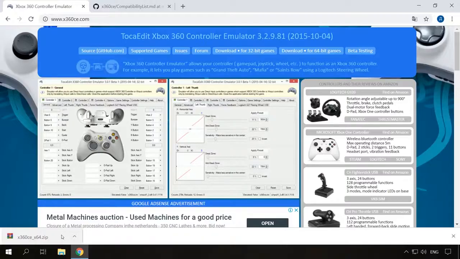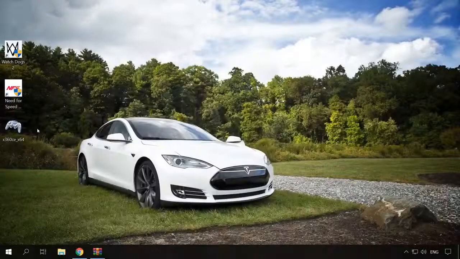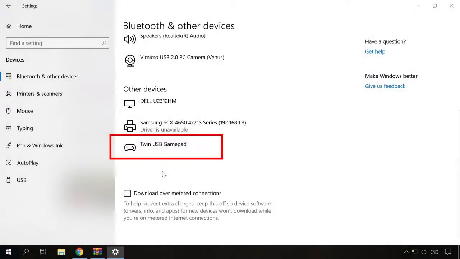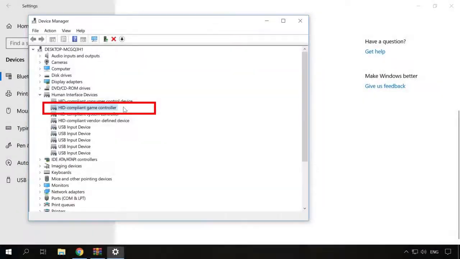Download the program, open the archive and extract the files. It's better to create a new folder for this purpose. Connect the gamepad to the computer and wait until the operating system recognizes it and installs a suitable driver. You can check it by opening the device manager and trying to find a device with the name of your gamepad model, something like generic USB joystick, USB gamepad, etc. If it wasn't recognized in the device manager, look for a suitable driver online.